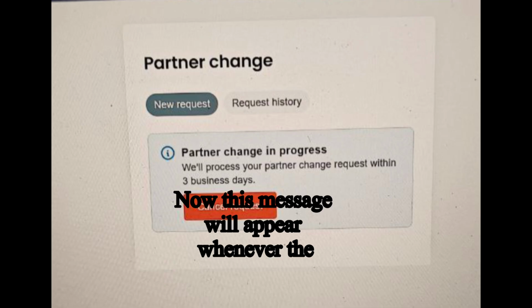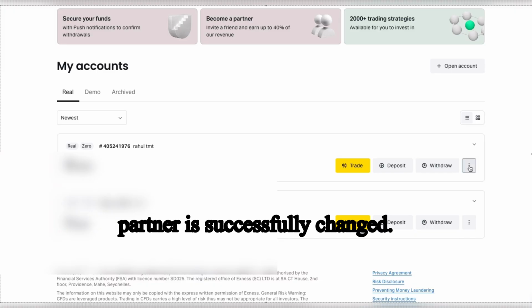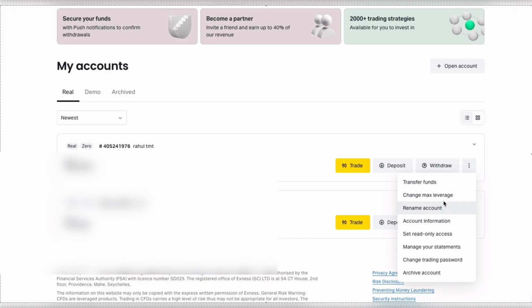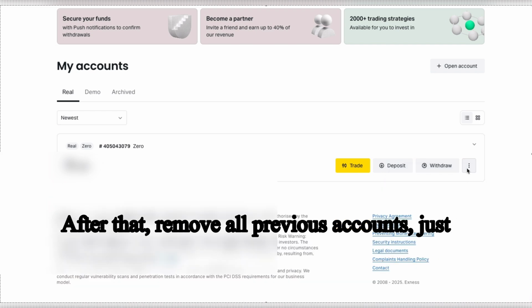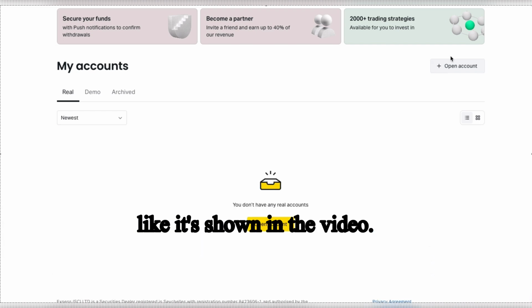Now this message will appear whenever the partner is successfully changed. After that, remove all previous accounts, just like it's shown in the video.